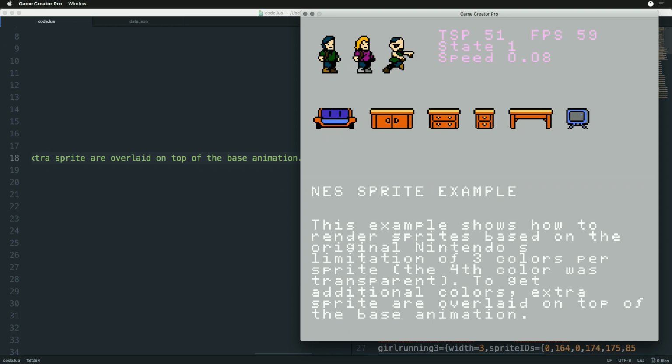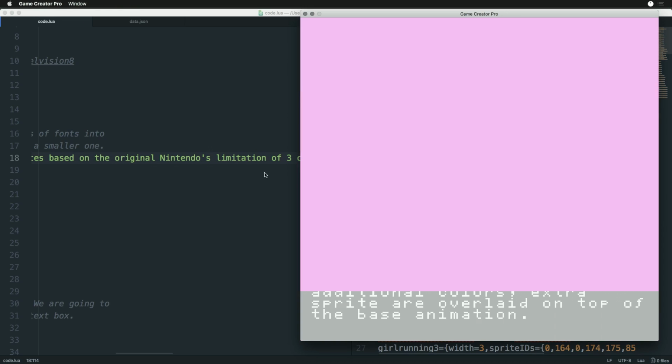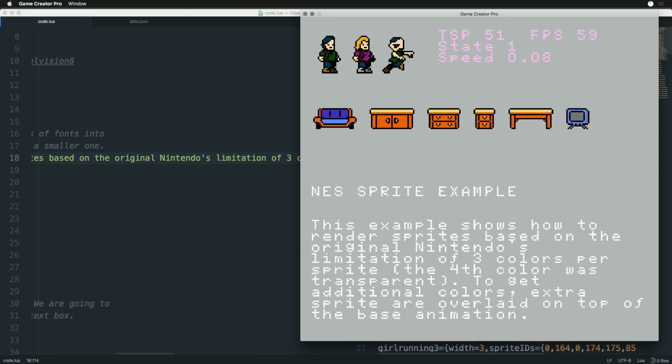All right, this example shows off how to render sprites based on the original Nintendo's limitation of 3 colors per sprite. The 4th color was transparent. To get additional colors, extra sprites are overlaid on top of the base animation. All right, so that works. I think the one thing that's interesting is that there's no colon. It's probably just a character thing from copying it over. Yep, there we go. It's just this font's sort of wacky. I need to fix this font.